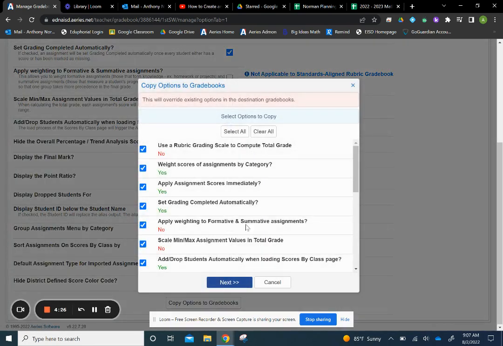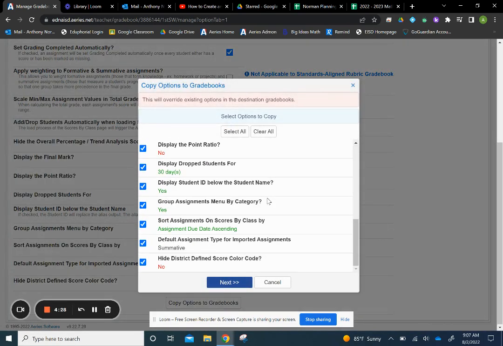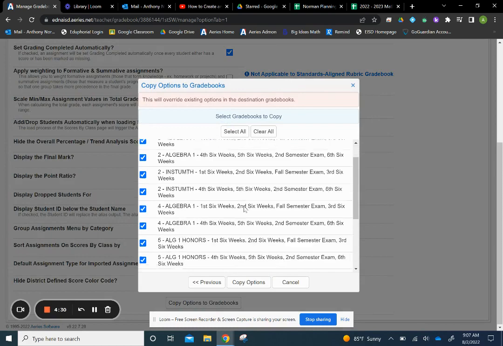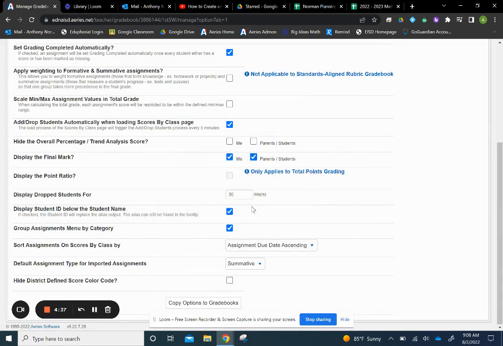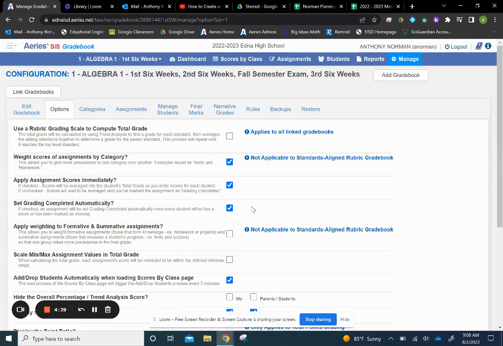So now we can copy options. Everything's checked by default, and then you can copy this to all of your gradebooks. So you're going to copy the options. That was fast. Okay, so now we're going to go to the next thing. It's called linking gradebooks. You can click that from here or from the manage options, but it's a way to get to it. So we're going to link gradebooks.